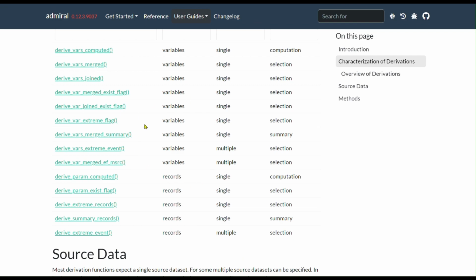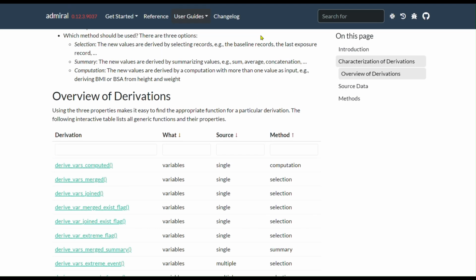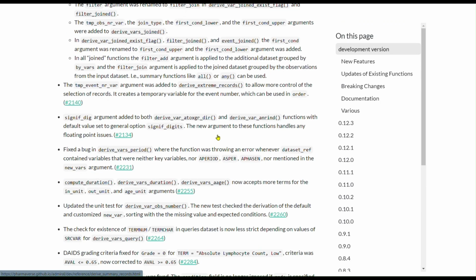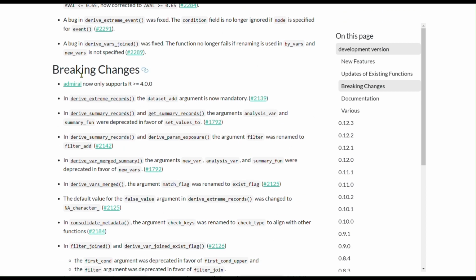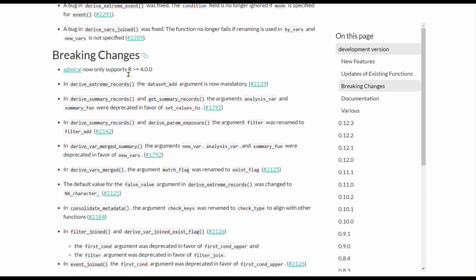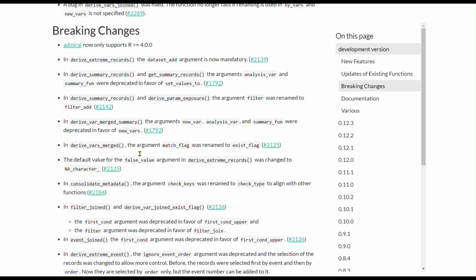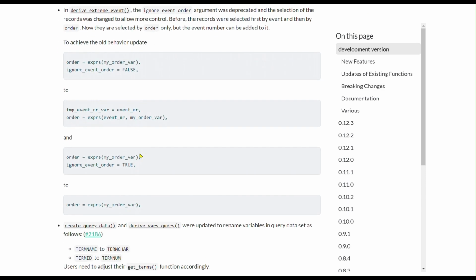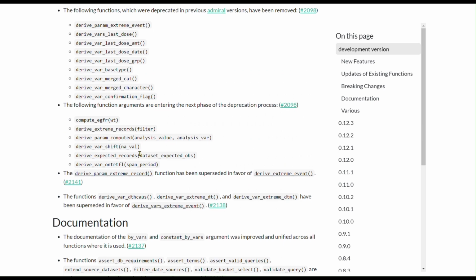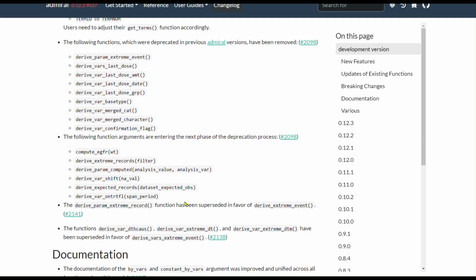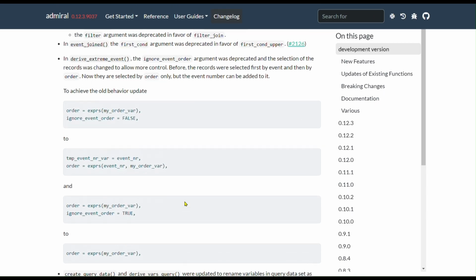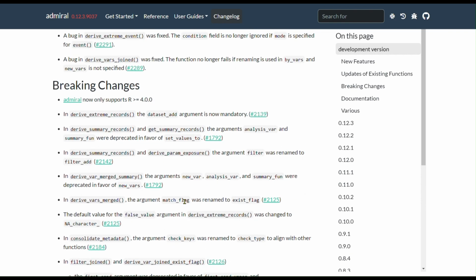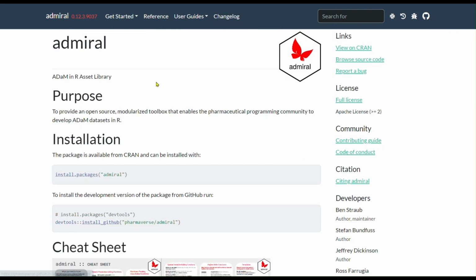If you have been using a previous version of Admiral, be sure to check out the Changelog tab to find information on what has changed since the previous version. Be sure to check out this section and make updates to your programs as necessary. It is equally important to pay attention to the Breaking Changes section, as there are functions or arguments that were deprecated. As we inaugurate this 1.0.0 release of Admiral, we couldn't be more excited about the future of this package.